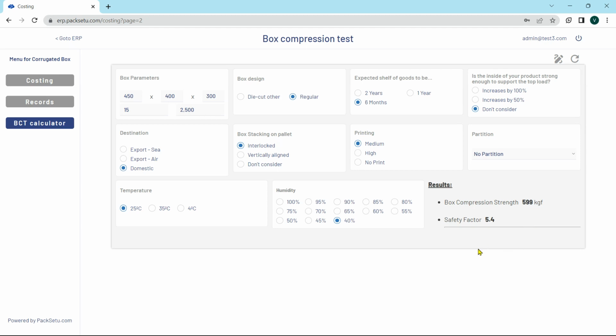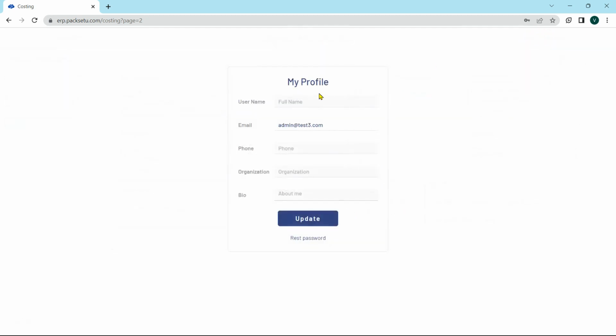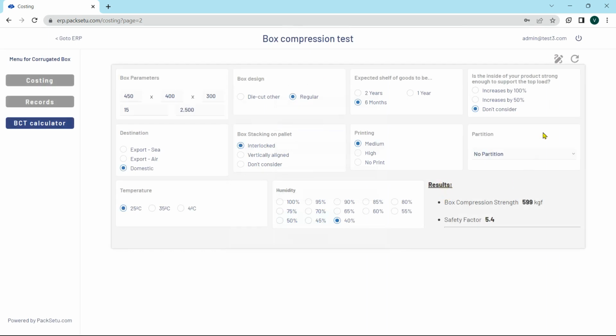It's free of cost. You don't have to log in to access this costing and BCT calculator. I can just log out from here, okay? And what I'll only miss is the record saving capability for costing. That is the only thing which I'm going to miss. Otherwise, nothing else which I'm missing. Everything can be accessed. And you can update your profile details here, or you can log out.